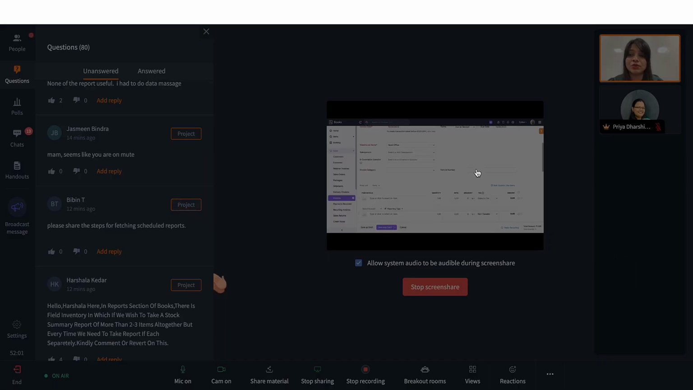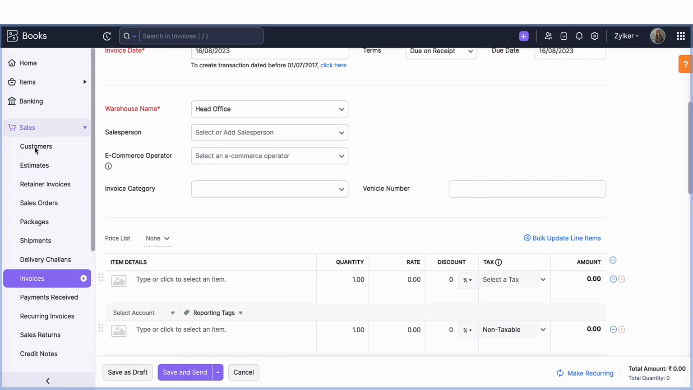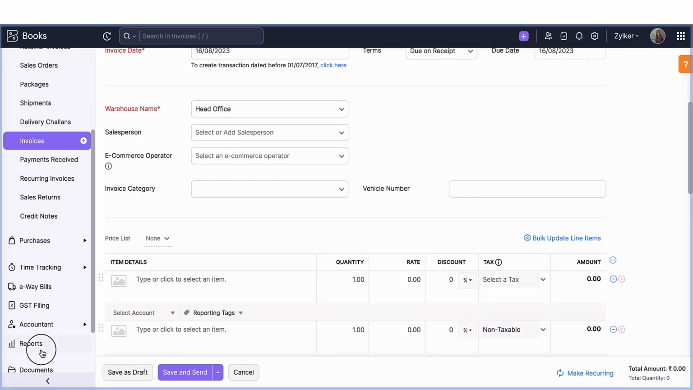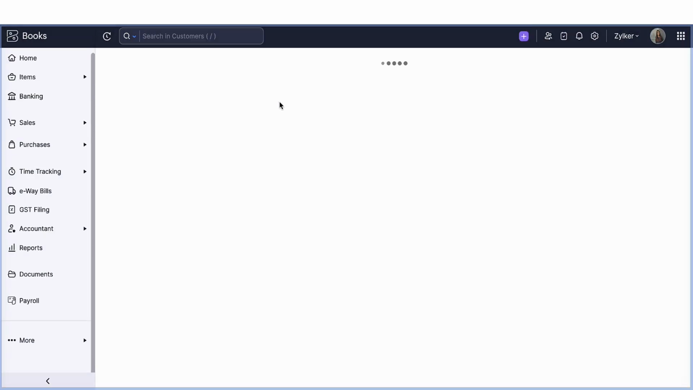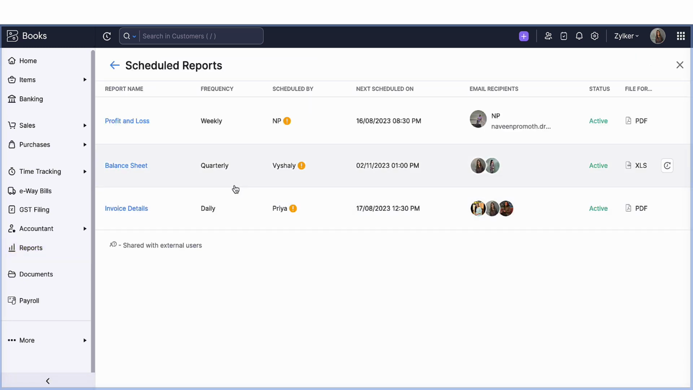We also have a question: please share the steps for fetching the scheduled reports. I presume you're asking how to fetch the already scheduled reports. If so, just go to the reports tab, and over here you have this screen, right? Three scheduled reports. You can click on these three scheduled reports and see which reports are scheduled to be exported on a daily basis or a weekly basis.